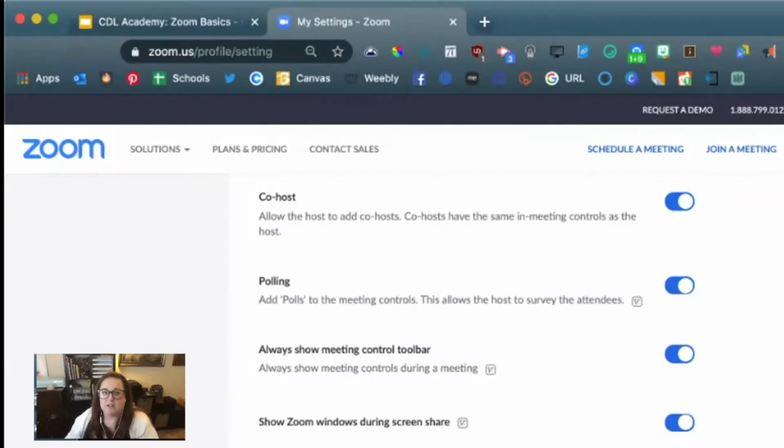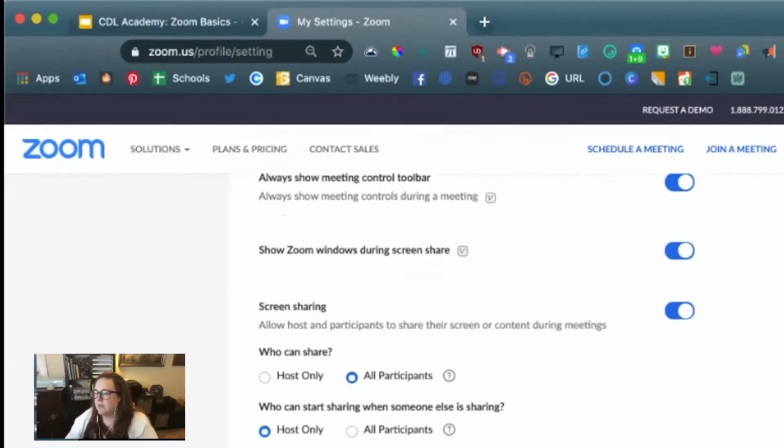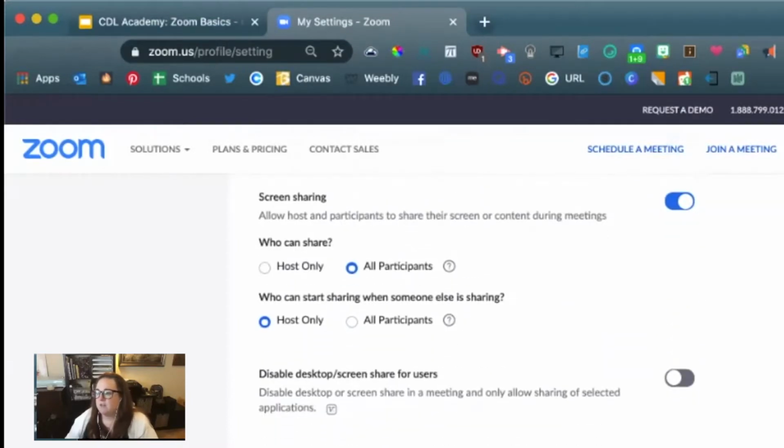Additionally, I have turned on polling. So if you're interested in using polling features, you have to actually go into your settings and turn that on. I have turned on screen sharing for everyone. That's another feature you need to think about. It might be something with little ones that you have to build up to. Even at secondary, you might have to build up to it. You know, what is appropriate for screen share and when do you do it? And what are the protocols for when you're going to share your screen?